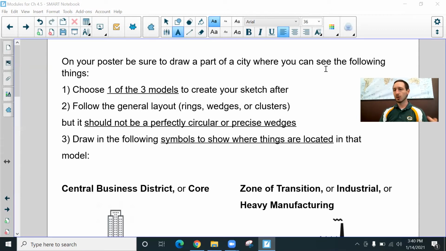You do a general layout of a city. That doesn't mean it should look like the diagram that was shown, okay? That's just a model. Cities aren't perfectly circular. Cities aren't perfectly drawn in these absolute perfect wedges. They have unique designs to them, but fall in the geography of the land. So it should not be perfect. It should be these made up wedges or made up rings or made up clusters.